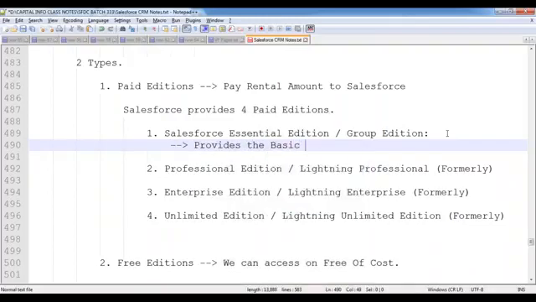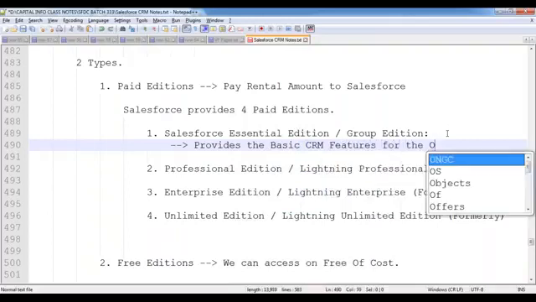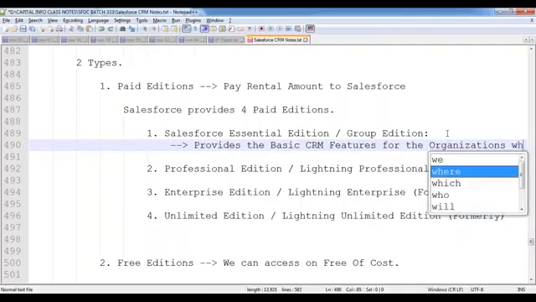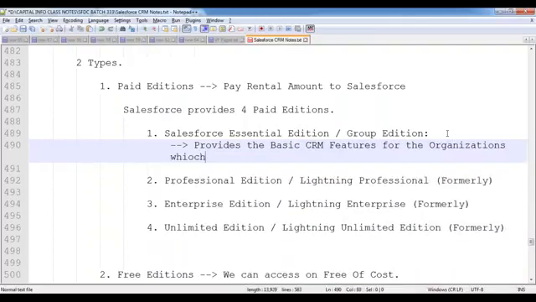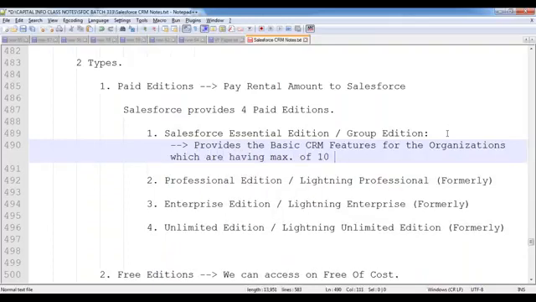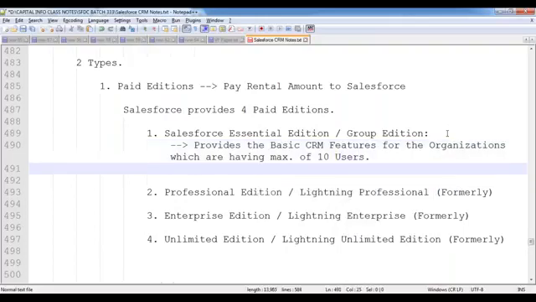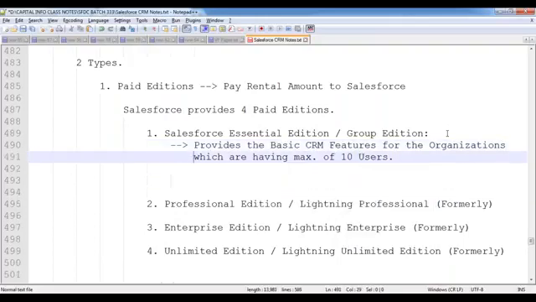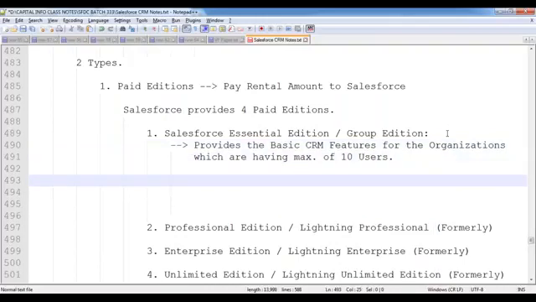It provides the basic CRM features for organizations which have a maximum of 10 users. Basically, this edition has been designed by Salesforce for small organizations or startup organizations which have a maximum of 10 employees, with a maximum of 10 users who can access this account.